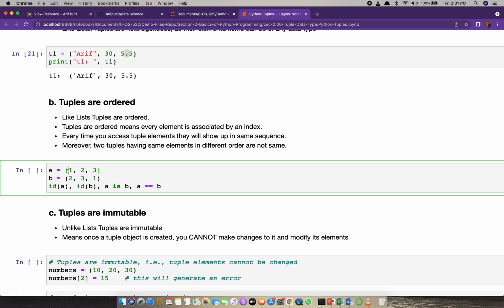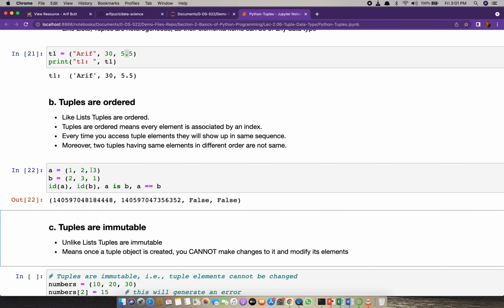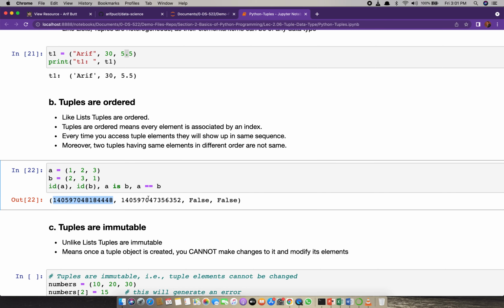Similarly, like list, remember, two tuples having the same elements in different order are of course not the same. You can check this out like this. These are two tuples at two different memory locations, and if you say A is B, of course this will be false, because is going to compare the IDs. This double equals will also evaluate to false, because two tuples having elements in different order, once compared, return false.